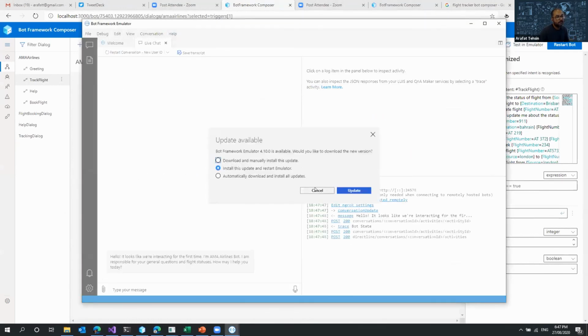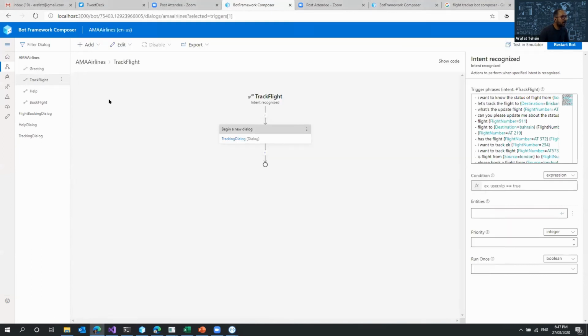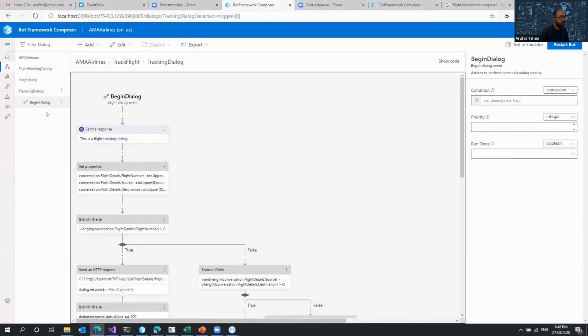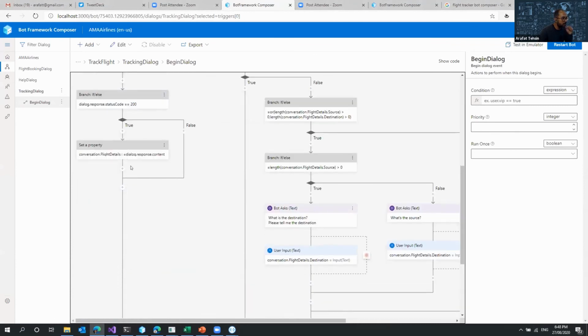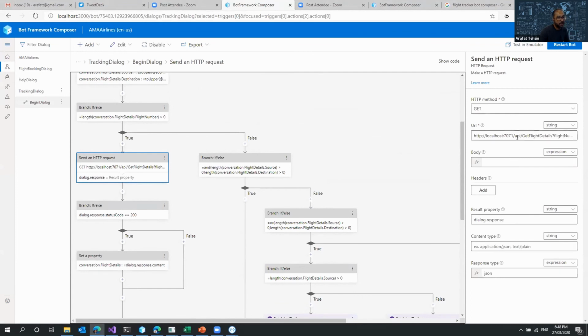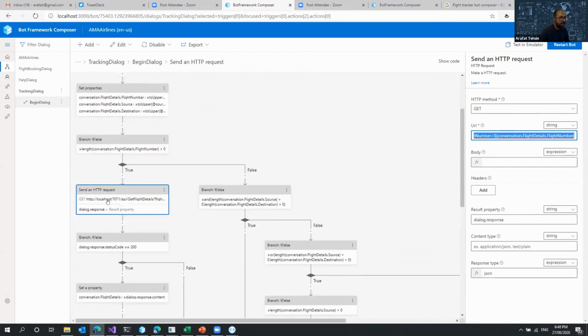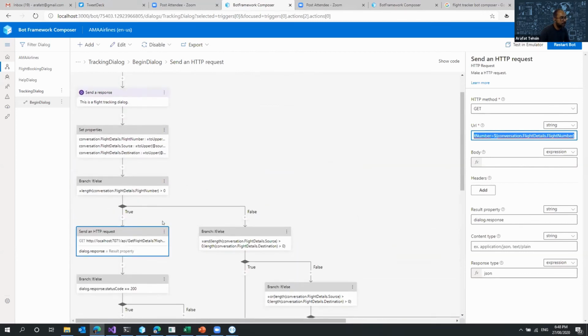I'm not sure who asked the question about Azure Functions, but this is the way I was calling Azure Functions through Bot Framework Composer. You see this is the HTTP request. My function was hosted locally, and I was calling that function. This was an Azure function URL, and I don't have it running right now because my use case is different to show you, but this is the whole experience.